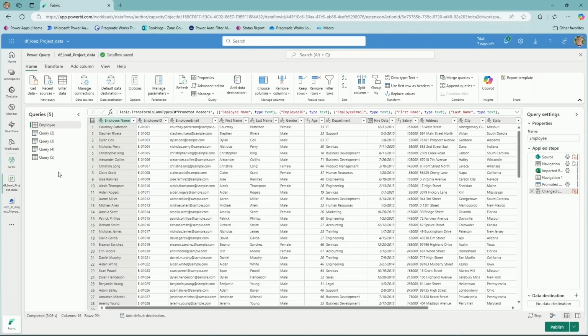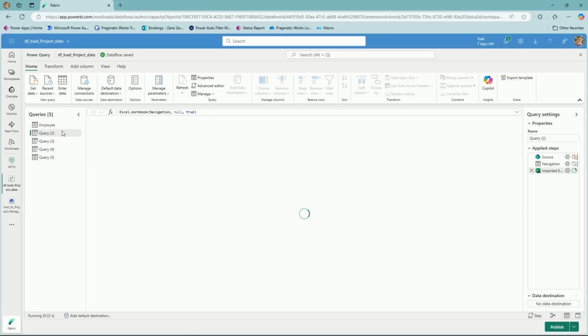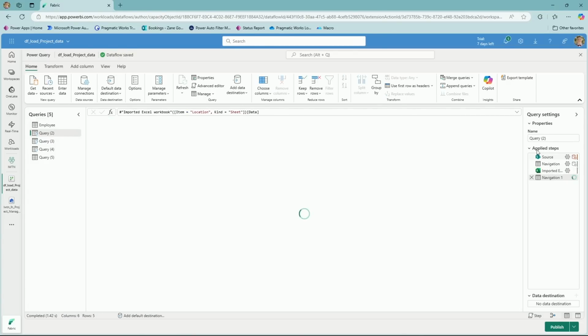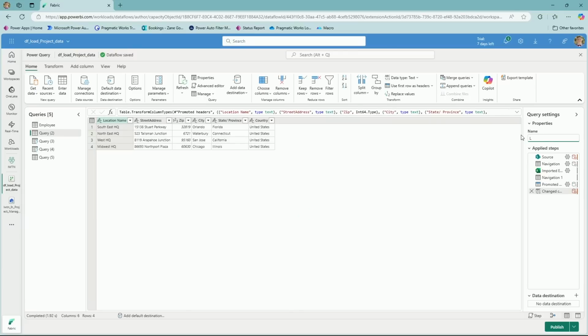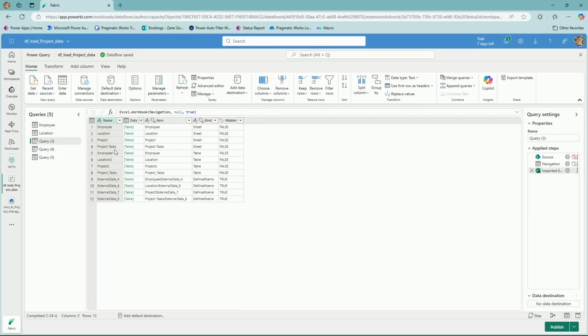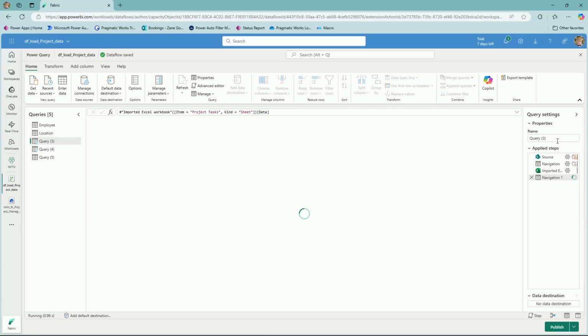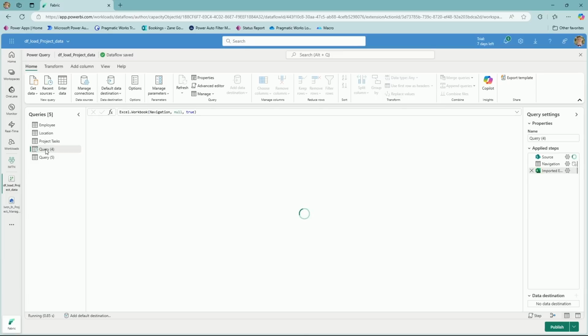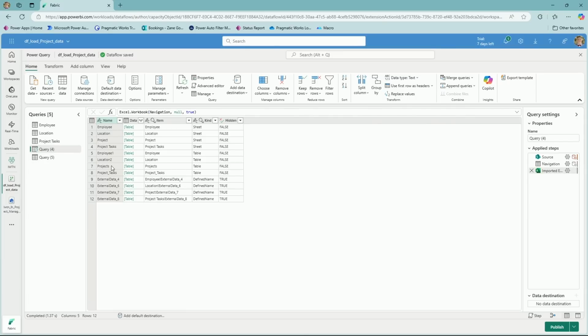And I'm going to walk through and create the rest of the tables. So I'll go to the next query, and I'm going to select location, and I'll rename this to location. Awesome. Select the next query, and we need project tasks. I'll rename this as well. Beautiful. What is next on our list here? That is going to be projects.